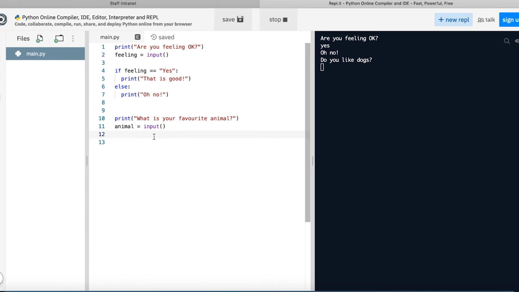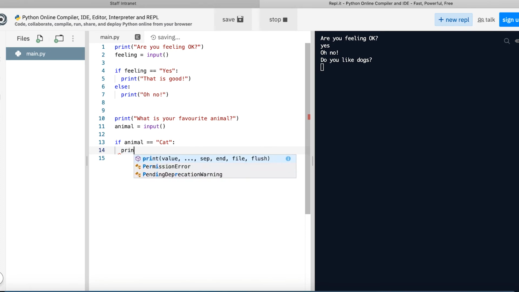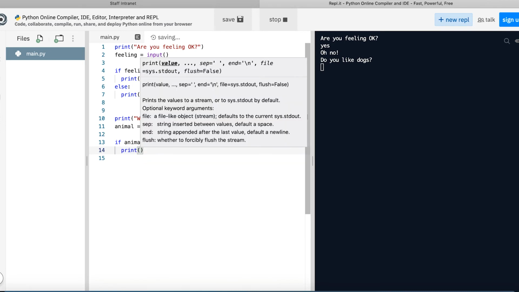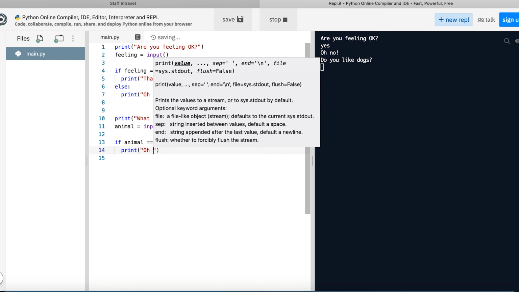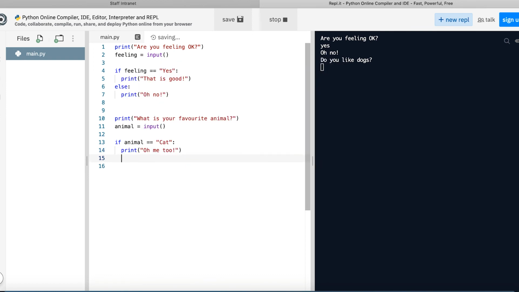I've got my question, what is your favourite animal? Animal equals input. However, if I put my first part, if animal equals, and then in speech marks cat, it's quite limiting. I'm assuming that everyone is going to say cat. So I need to add in some more options. So I'm going to say, "Oh, me too there." But my next line of code is going to be different.